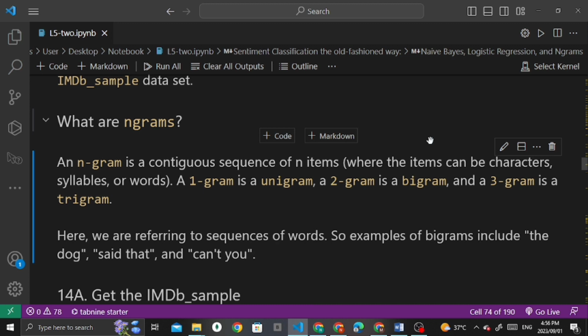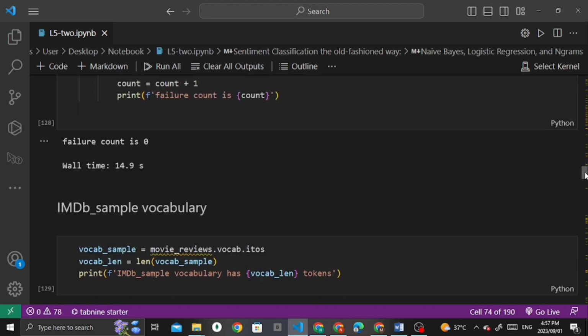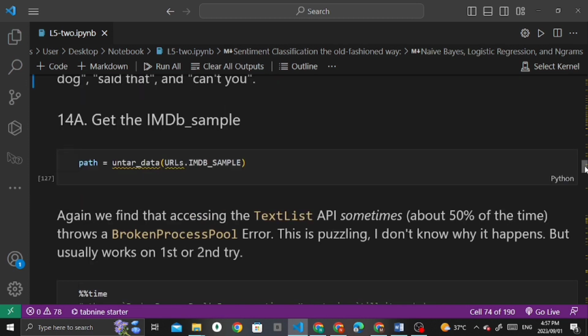As you can see, uni stands for 1, as we have also studied in science, unicellular and multicellular. So uni means 1, bi means 2, and tri means 3. So you can see we have unigram, bigram and trigram. You can see here, about our exercise 14a.